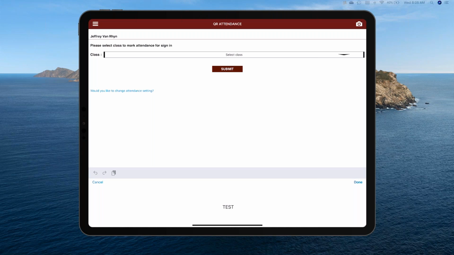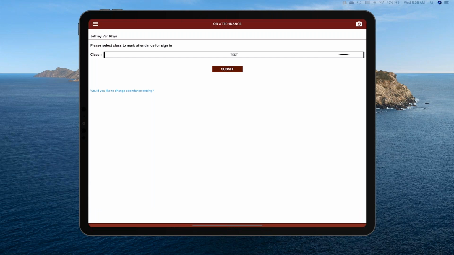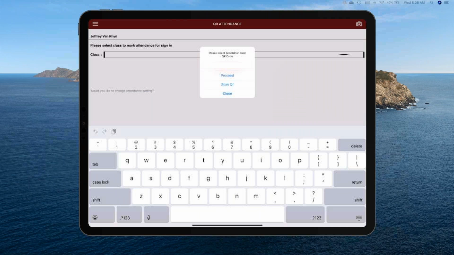Right. Okay. So I click on this test class here. That's the one I want to do. And then you can see now up in the drop down menu, it says test. So I'm going to hit submit. That's the class I want to scan people in with. And now I have an option to either enter manually the apprentices' QR codes, or I can scan them.